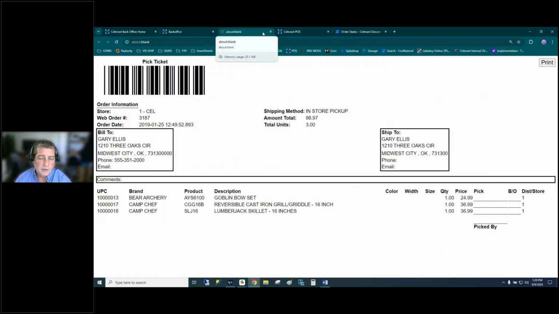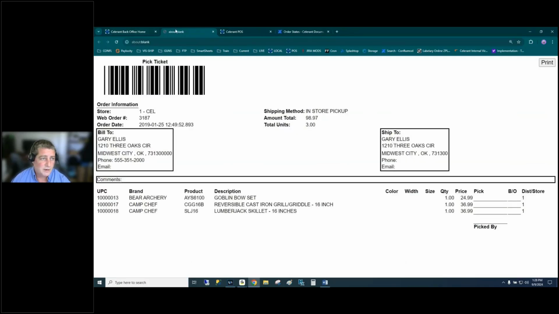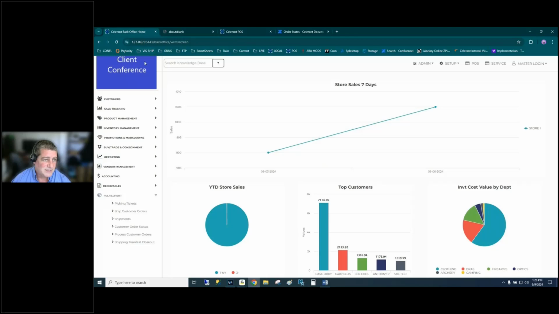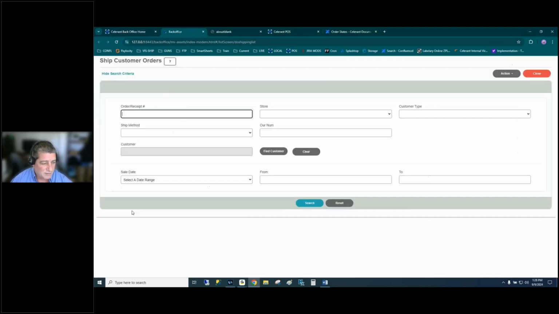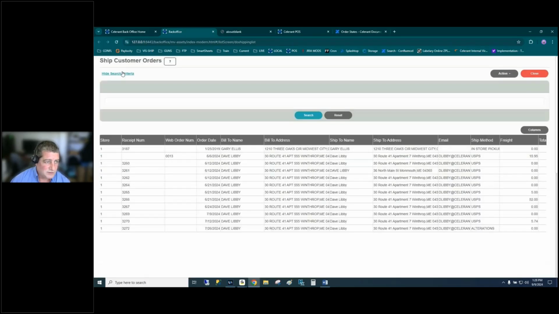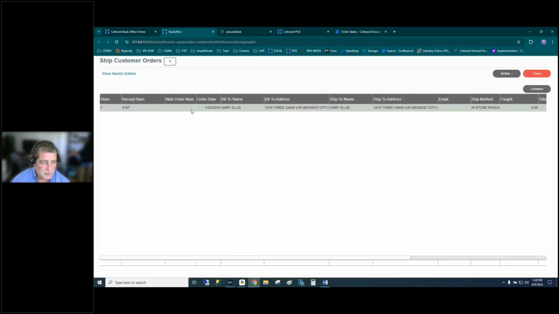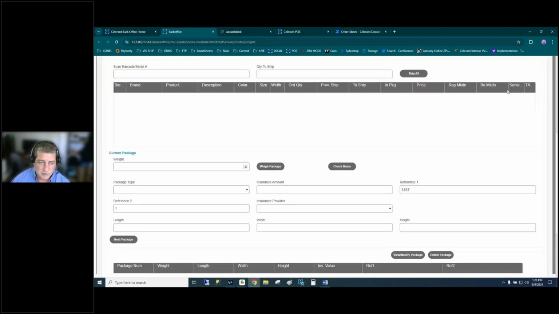Once you have the order, the idea is to keep this with the order, and then someone can just scan that ticket to process the shipping. I don't have a scanner to actually print that and scan it, but in ship customer orders, instead of just clicking search, you could scan that receipt number into here. Now it's obviously that 3187 order. So I could just look at that one and then select it, action. I could view the order or I could do the shipping.